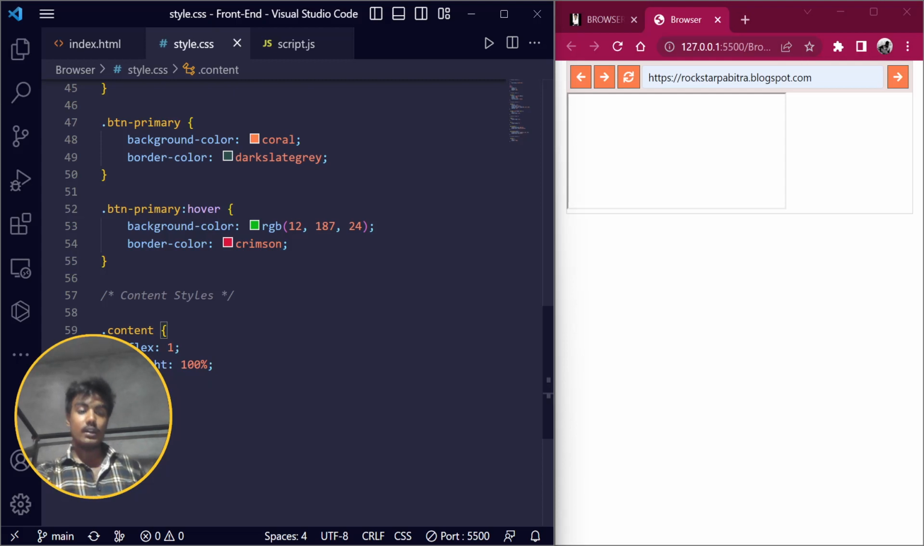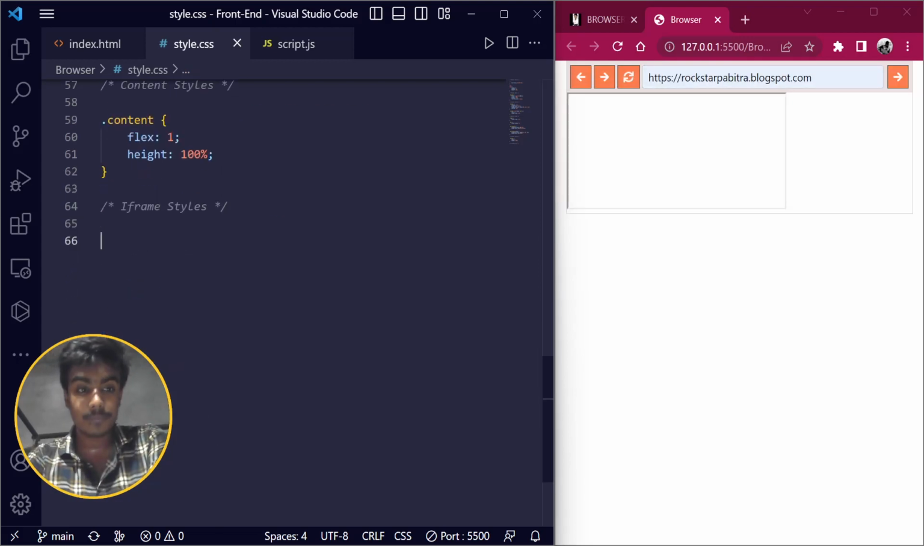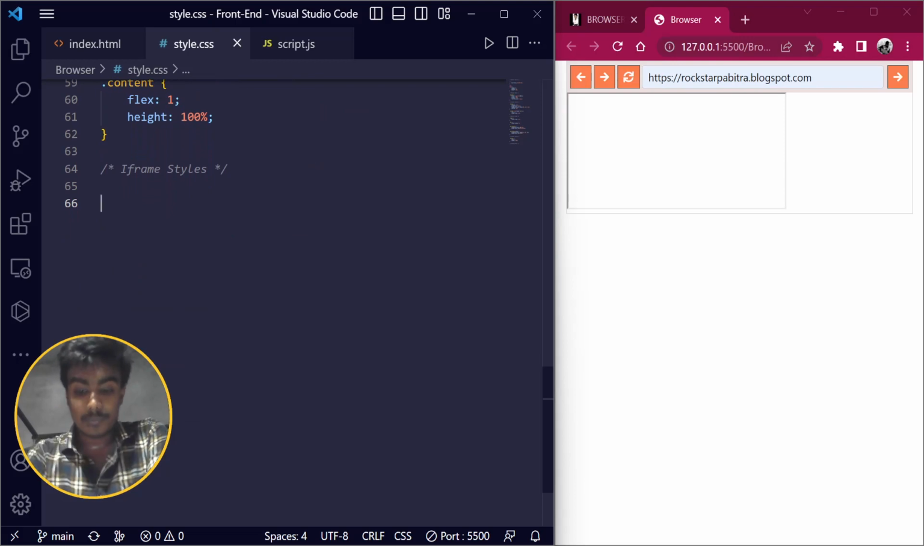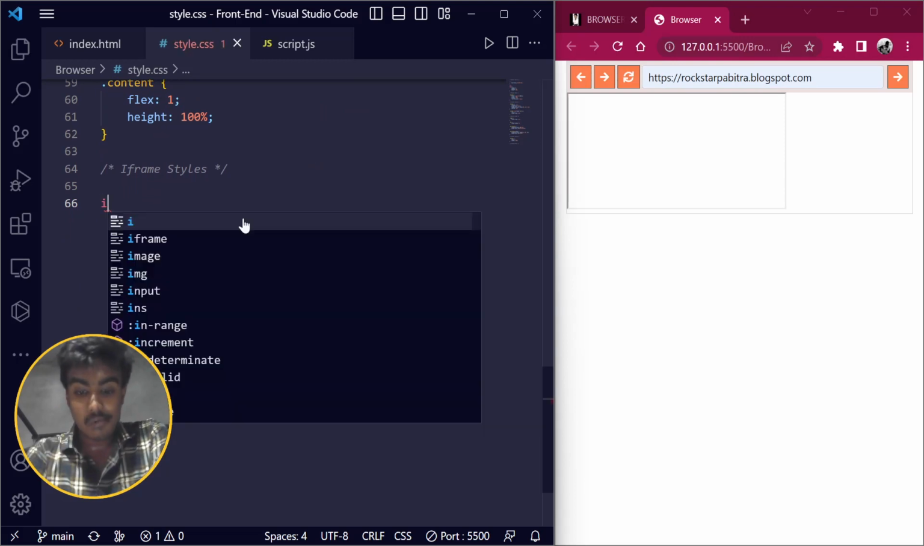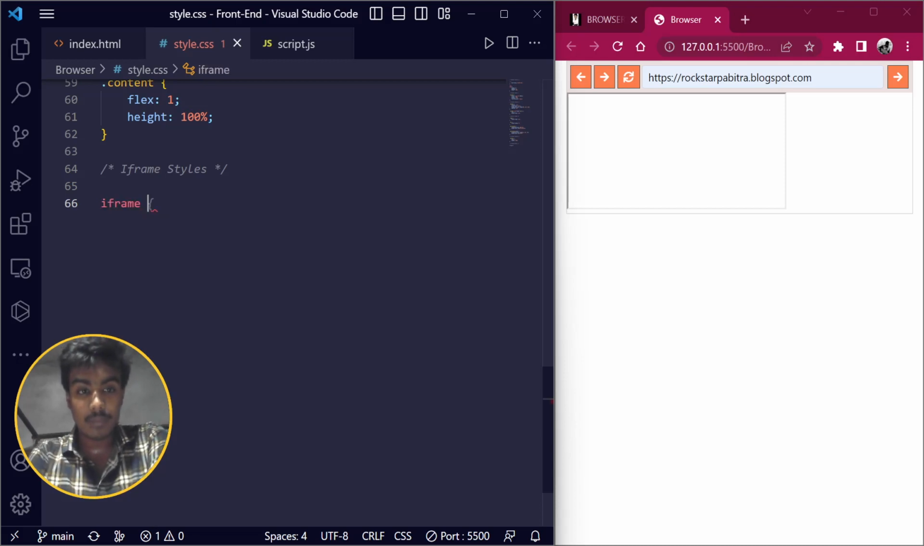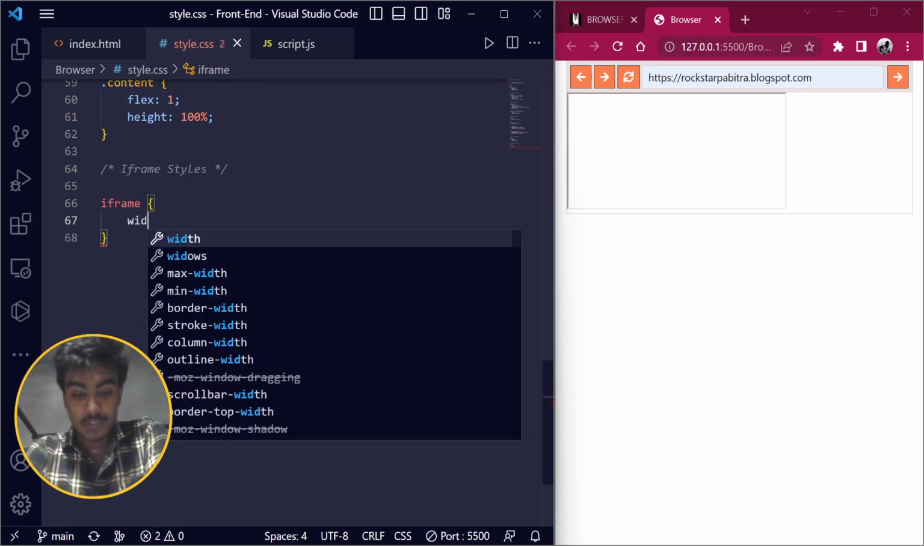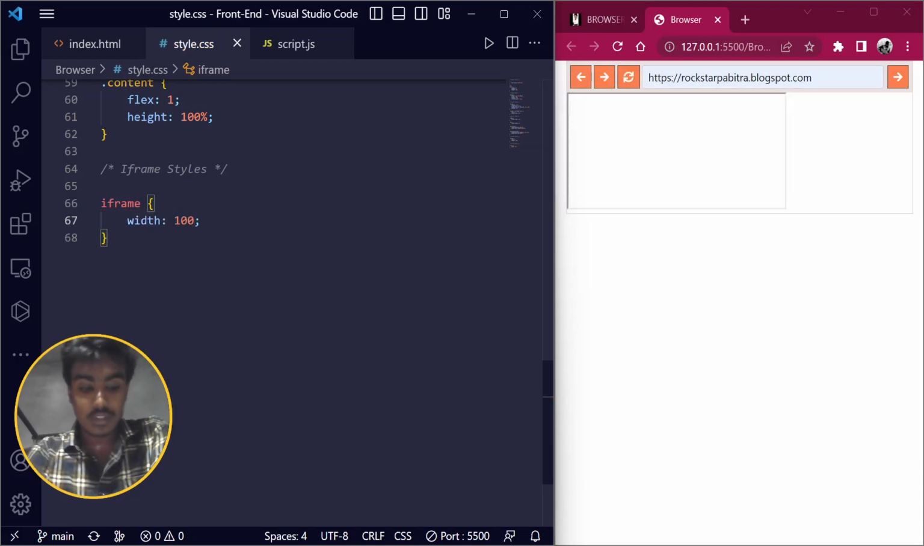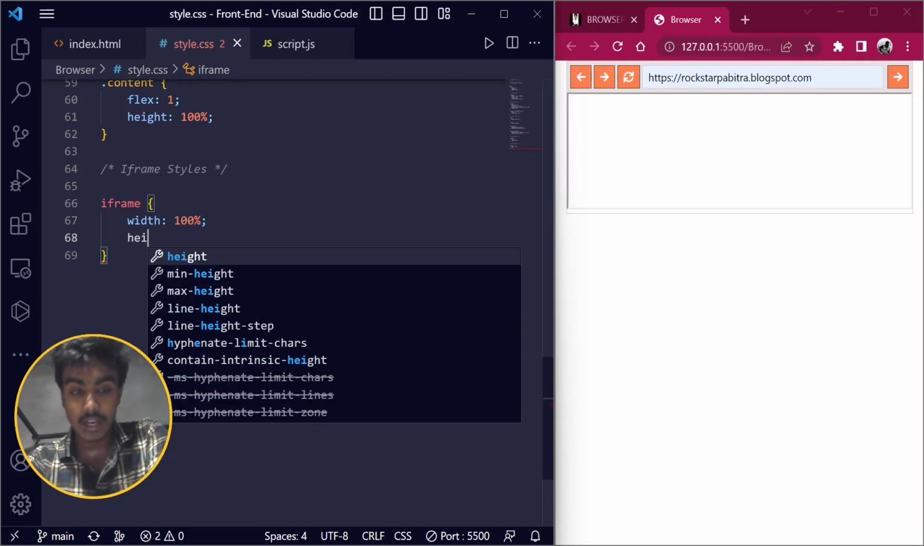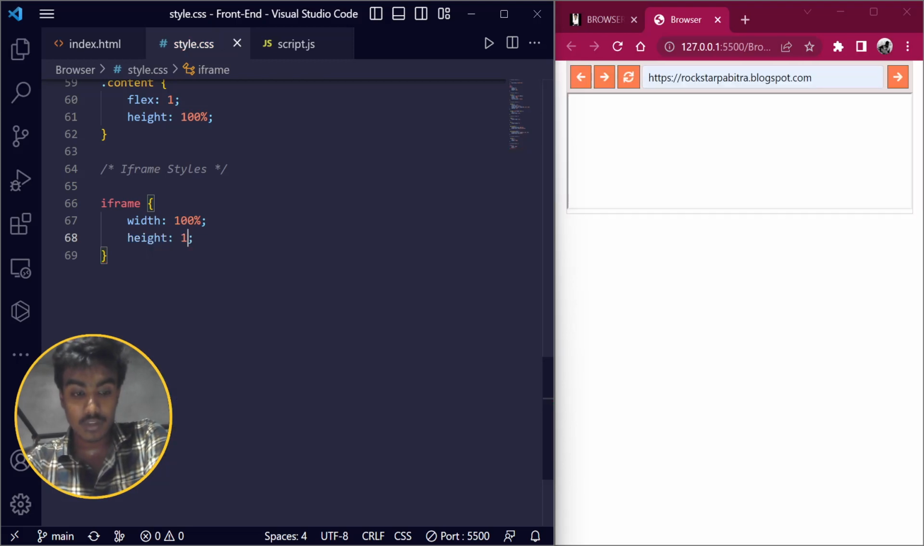Now I have to target our iframe styles. What will I do? I have to target iframe directly. I will target it like iframe, and the iframe will have a width of 100%. It will take 100% width. Now it's perfect, and it will take a height of, let's suppose, 100vh.